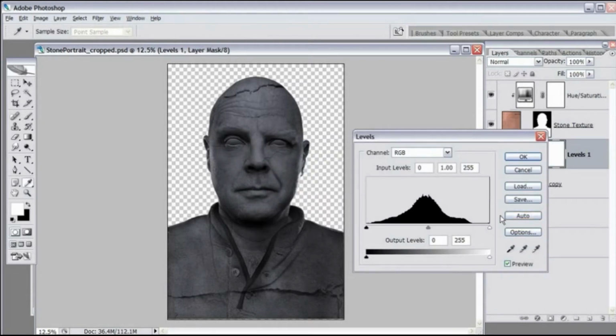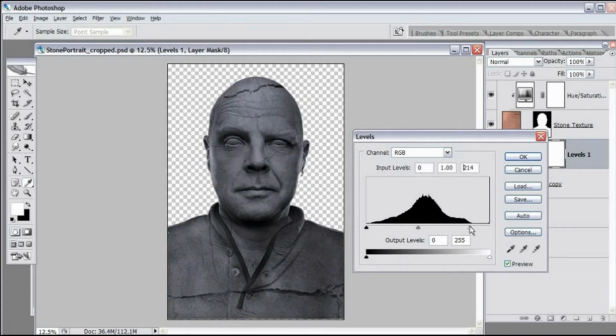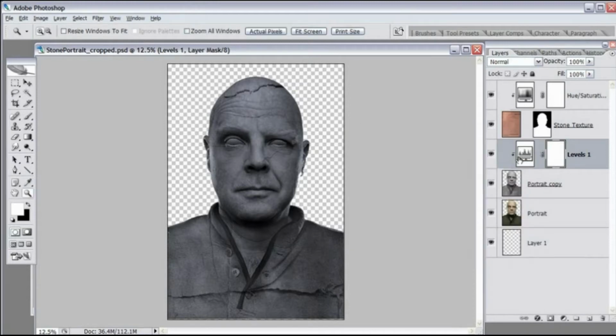Now what I want you to do is move down to the white arrow slider here, and I want you to move that to the left just before our mountain starts here, the very bottom of our histogram mountain. Just right about there, or you can go a little bit further, but I'm just going to put it right about there because you don't want to go too far or it's just going to remove and blow out all the detail in the portrait, and we don't want that to happen. So I'm going to move that over. Go ahead and click OK.